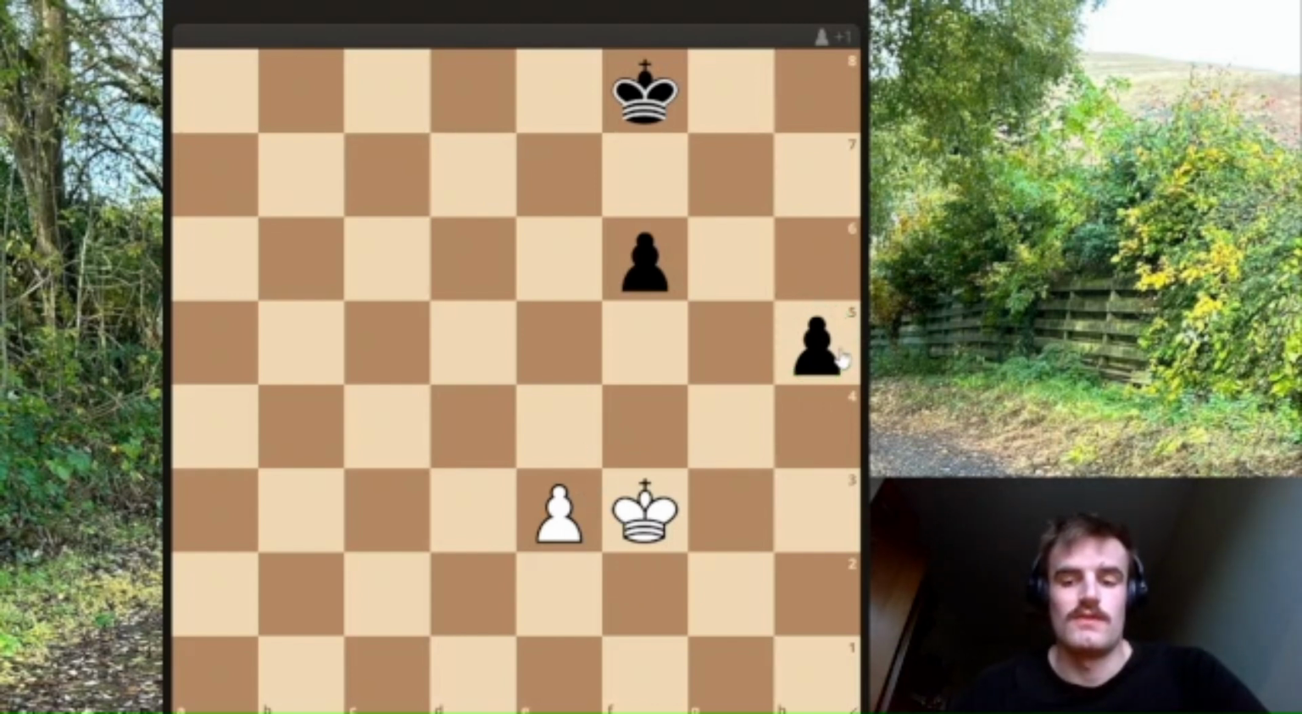Notice that before, after we played e4, it's a shorter path for the black king to come and take this pawn. Whereas if it's on e3, then we'll be able to take h5 and we'll be in time to attack the pawn on f6.